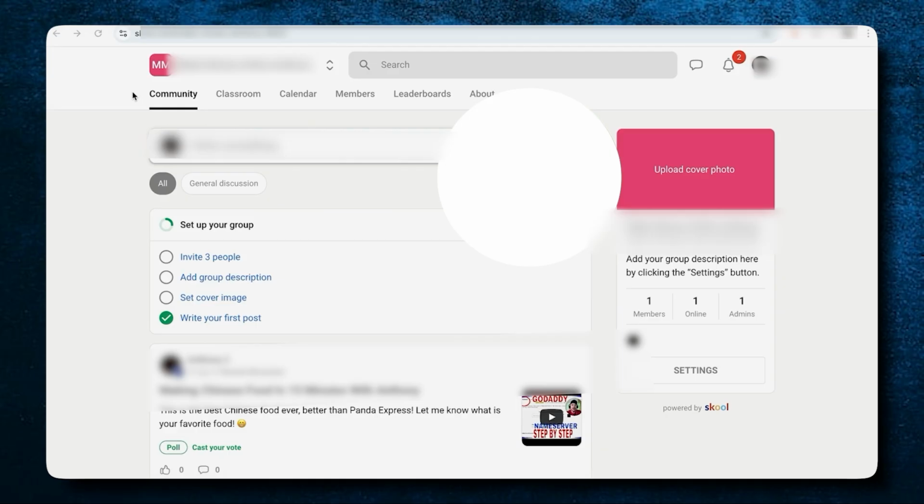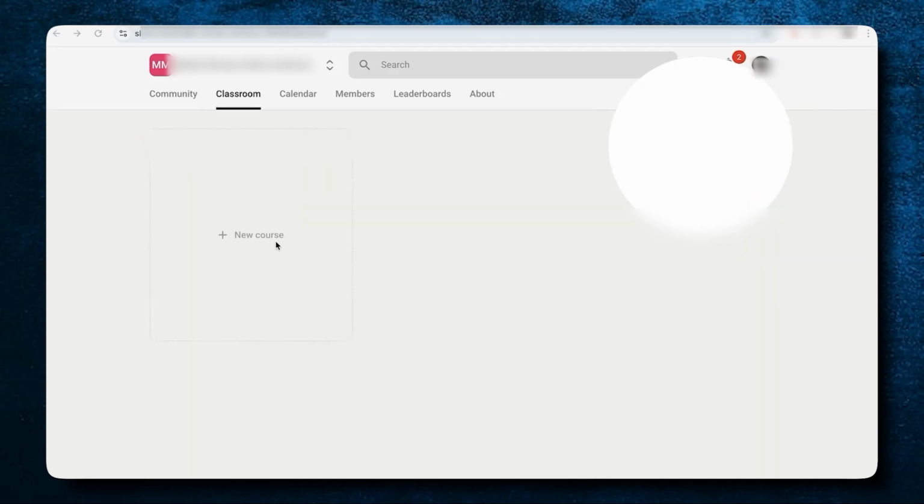Once you're logged into Skool, you'll land on your community home screen. At the top menu, you'll see the option called Classroom. Click on that and then hit the New Course button. This is where you'll set everything up.